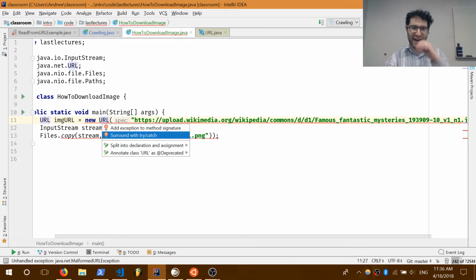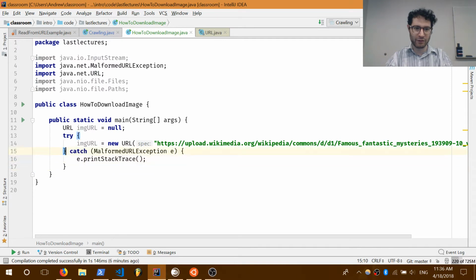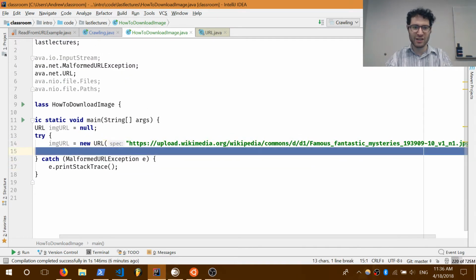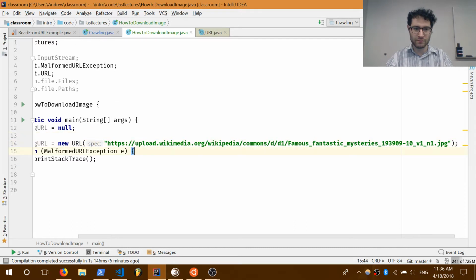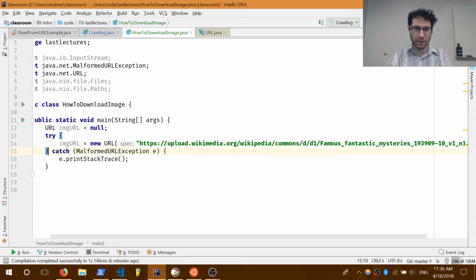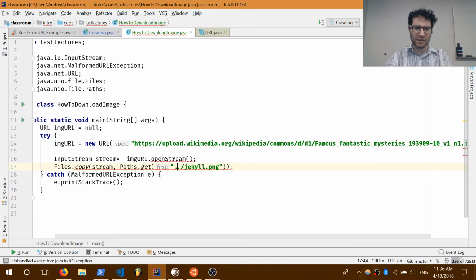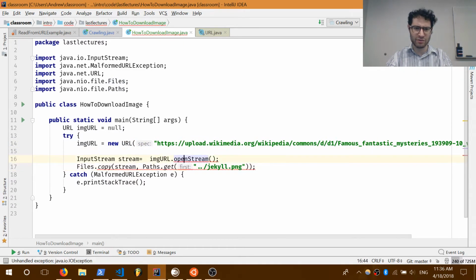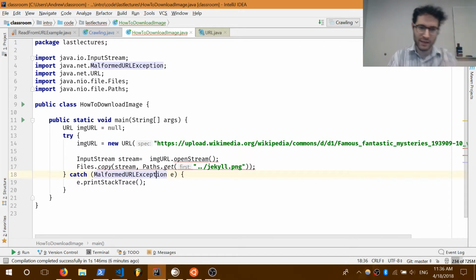Put this in a try catch. And then I'm going to go ahead and put everything else in a try catch block too. And I'm going to change the exception in the try catch block to, sorry, cut, paste. I'm going to change the exception in a try catch block to, let's see, MalformedURLException e.